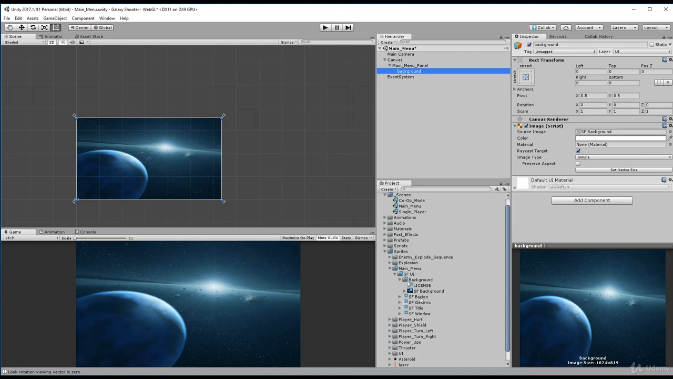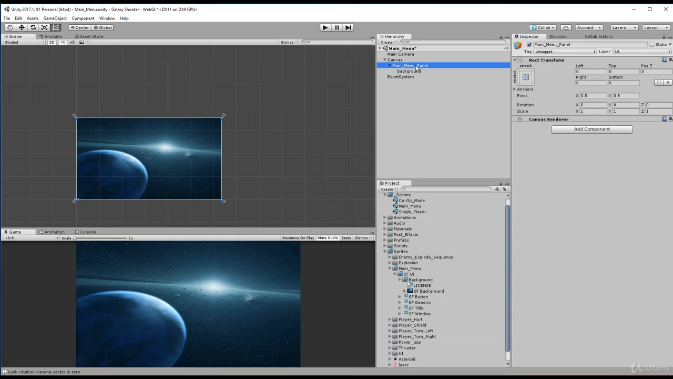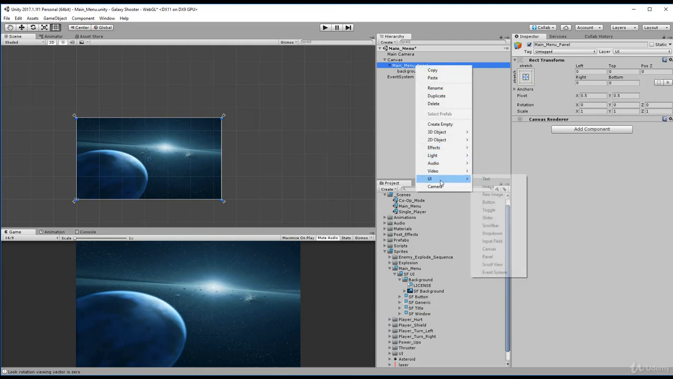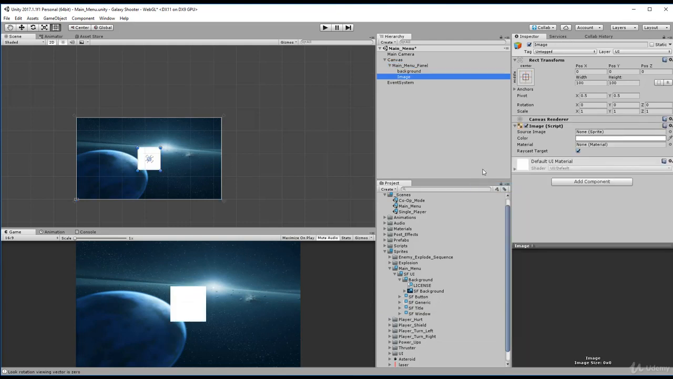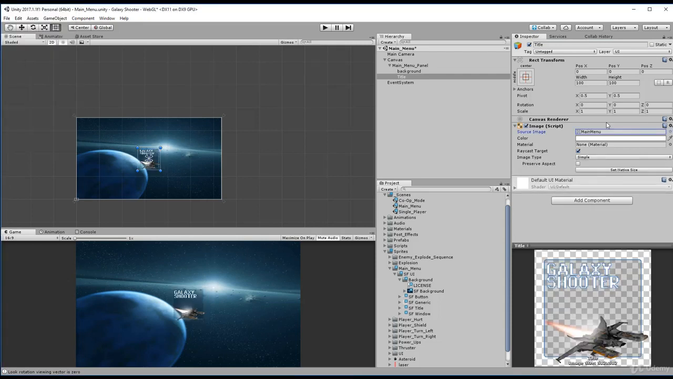And the next thing we want to do is get some buttons in here. So we have a title. And I think for our title, we might actually be able to use our title from the main game itself. So let's go ahead and create another image here. Right-click main menu panel, go to UI, add an image, and call this title. And for the sprite, select it and call it main menu. Alright, that's going to add the main menu game object or image.